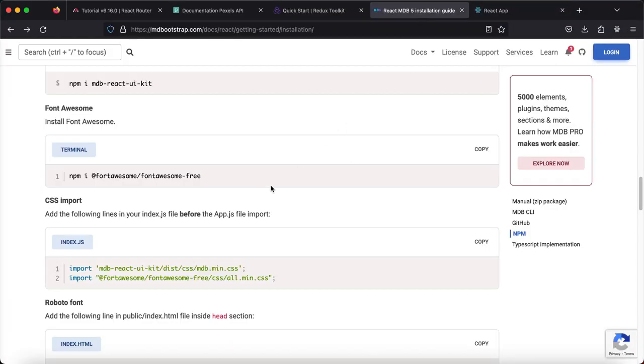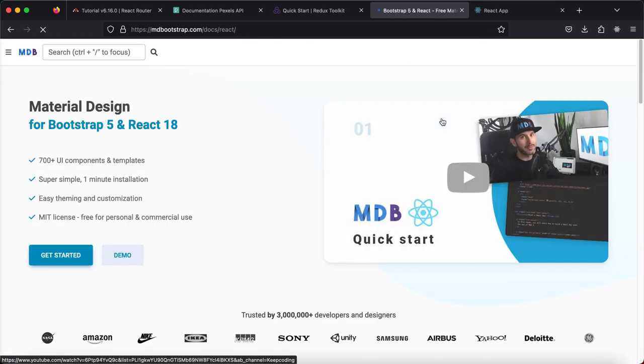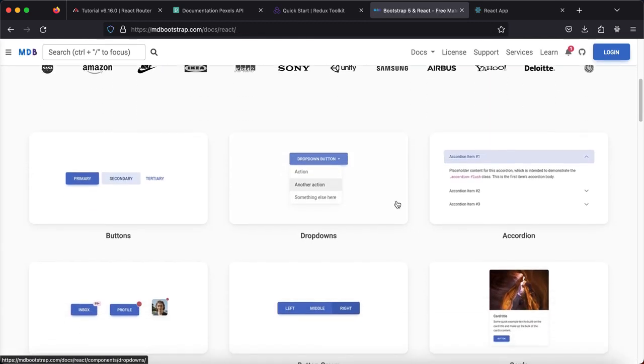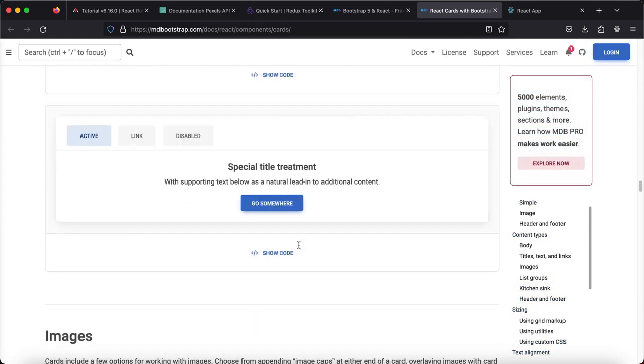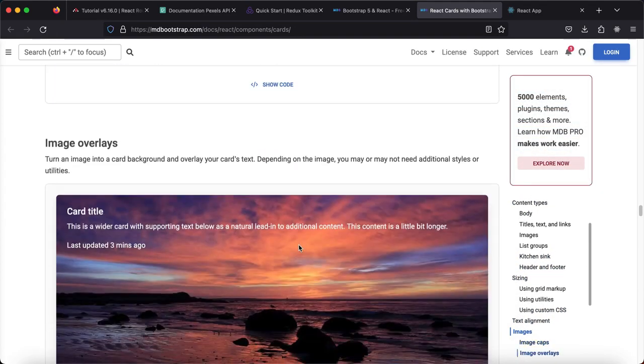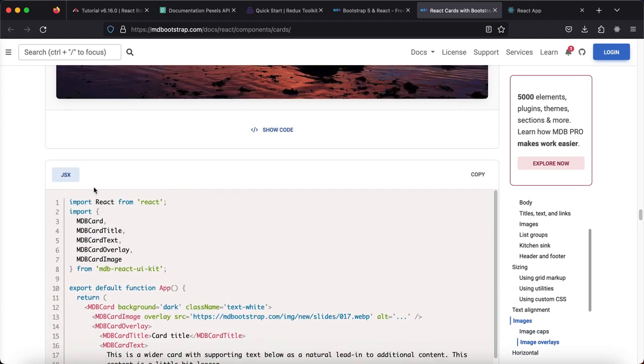So the next thing is we need a card to display our picture in. So let's come to this section here. This is the card that we need. Let's just copy it here.